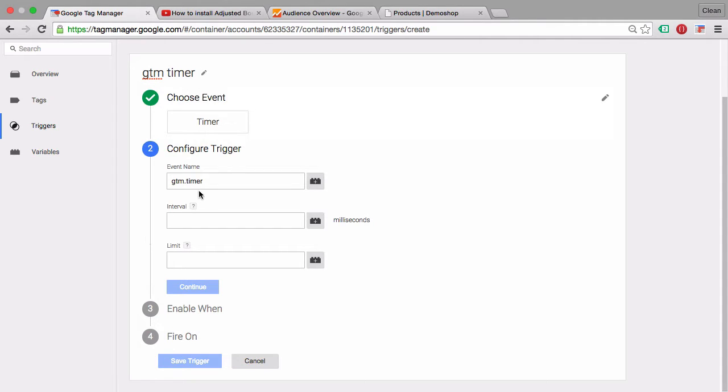Now the event name can be inputted here. The default is GTM timer, which is fine with me. Then we have the interval, which is the number of milliseconds when this event should be fired into the data layer. So if you want to have 5 seconds, you would put in 5,000.